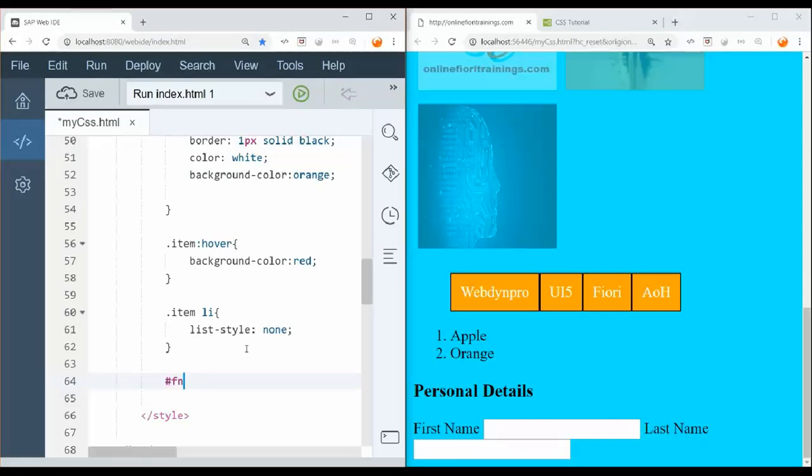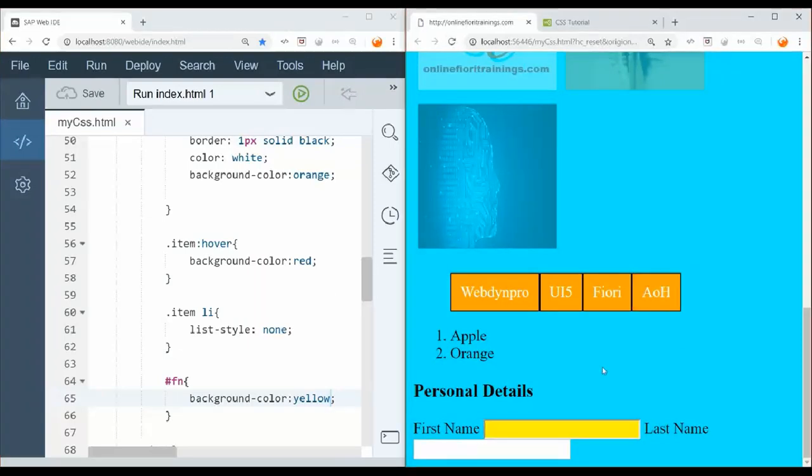I use hashtag FN, and now this will be applied only on the element which has ID FN. So say background color is yellow. Come back, refresh, and voila, you see the background color of this input field is changed to yellow by default. That's an ID based style.